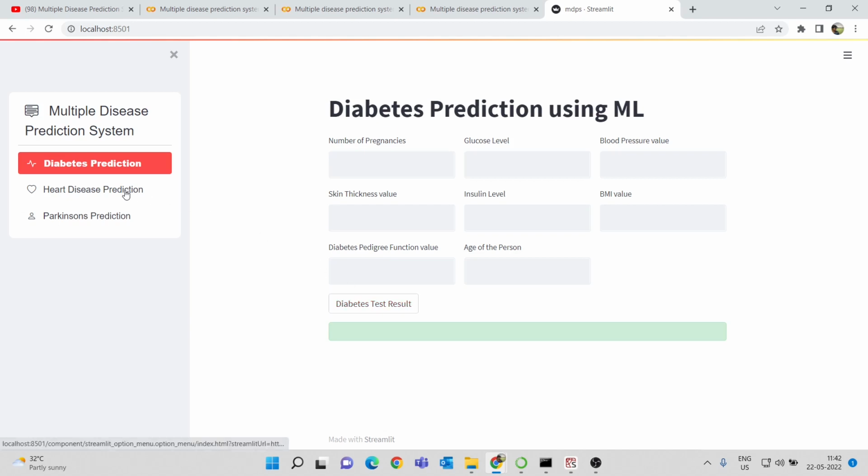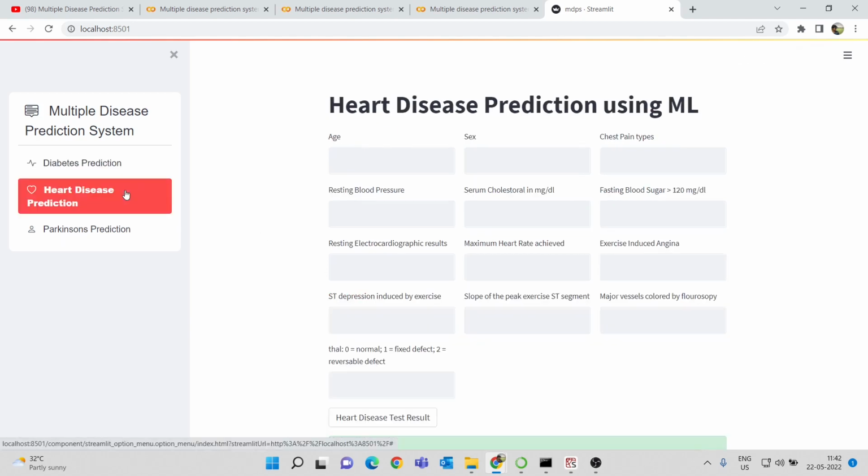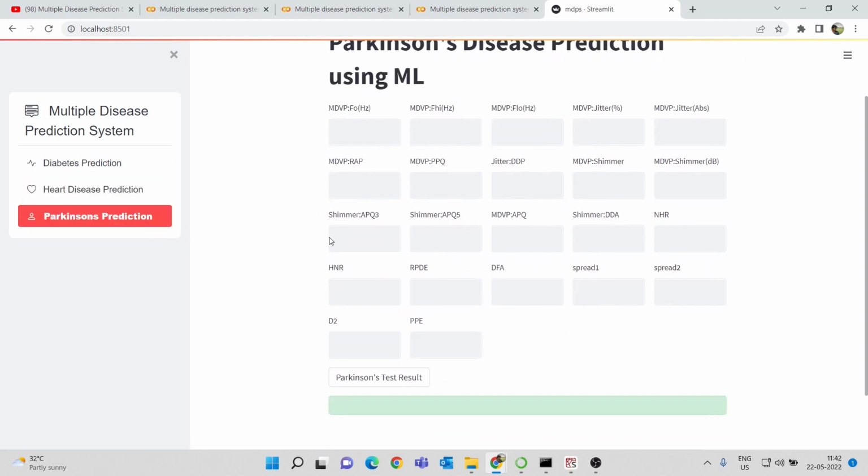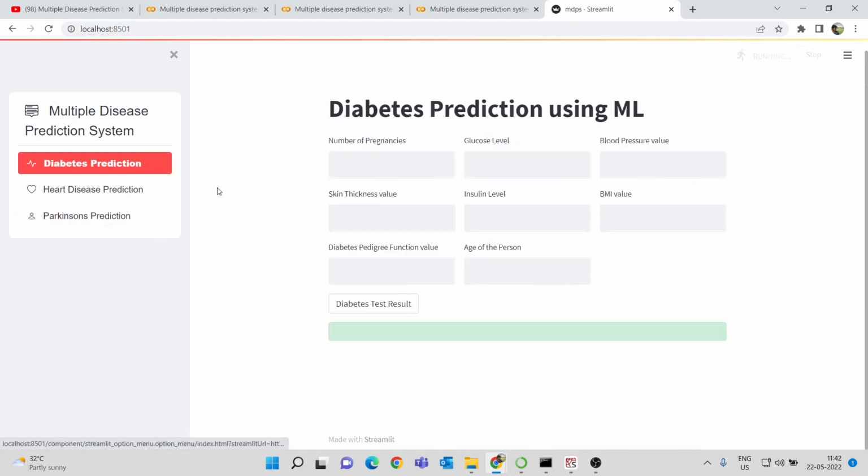And the second disease for which we are going to predict is the heart disease prediction, and here as we can see the features will change. And finally we have this Parkinson's prediction. So this is the web app that we will be building for multiple diseases.